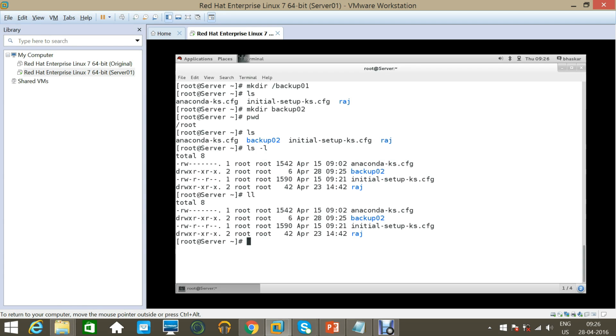So who is the owner? Root is the owner of the directory, and the next one, also root, is the group owner. And the size of the file is 6. It also shows when it was created and the name of the directory, backup 02. This is how files and directories show their permissions.